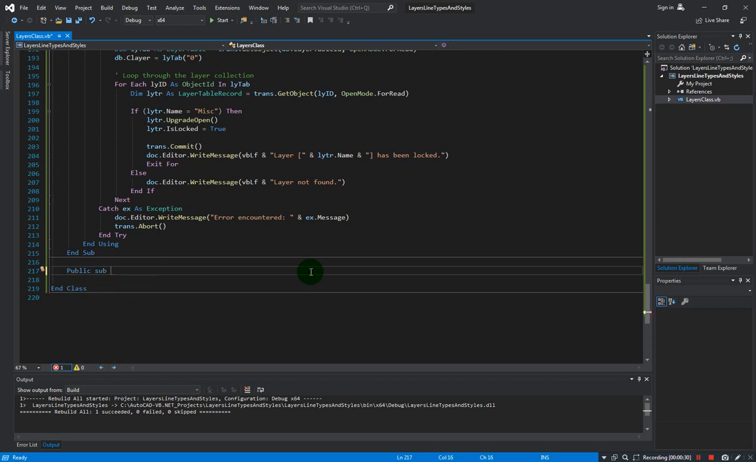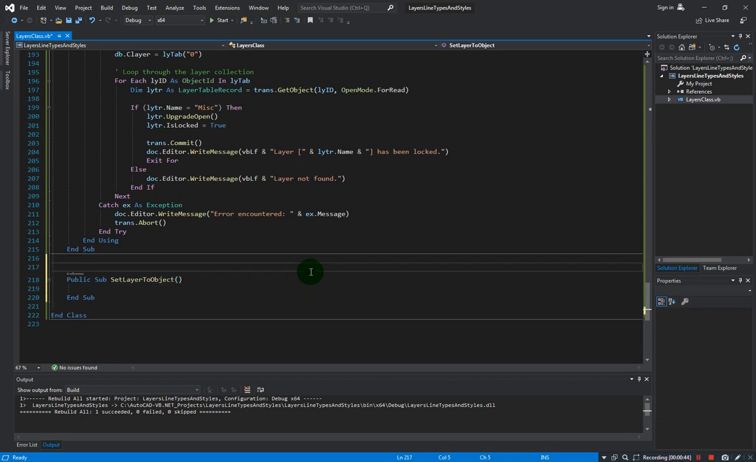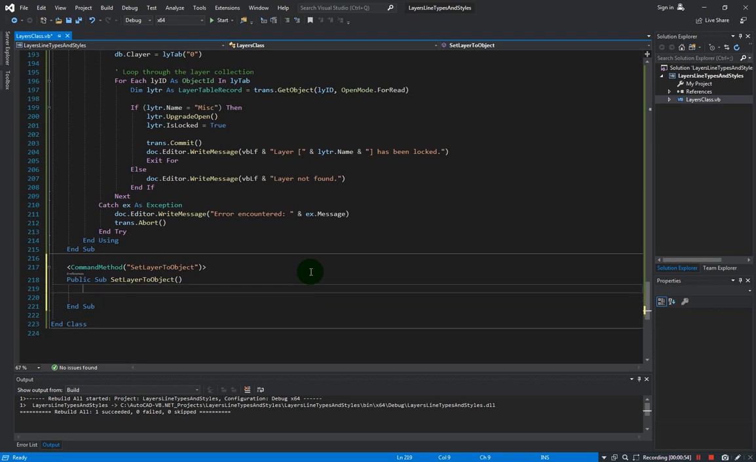Let's just create a new method called set layer to object. You will use the same command method name. Okay, this time let's try to type again everything, so you can just code along with me.